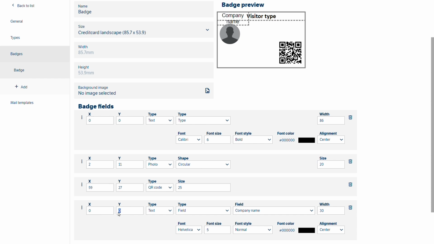And we might actually want the company name field to be down at 40. And we can change the width to the badge width itself of 86. You can see that overlaps the QR code, which we don't need. So we can actually move the QR code up the page. And we can see that change has been made. So we've now added in the company name to the badge and we've changed where the QR code is located.